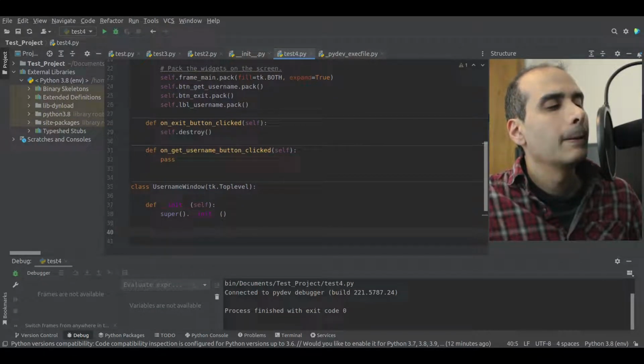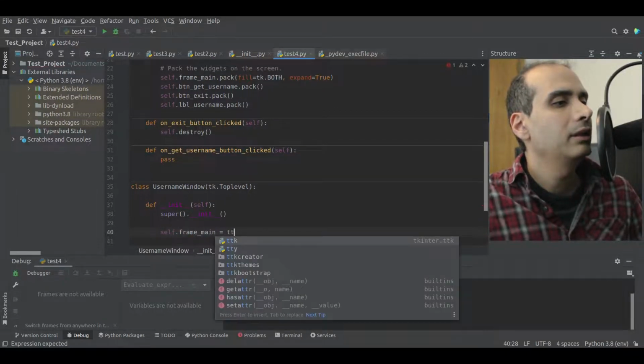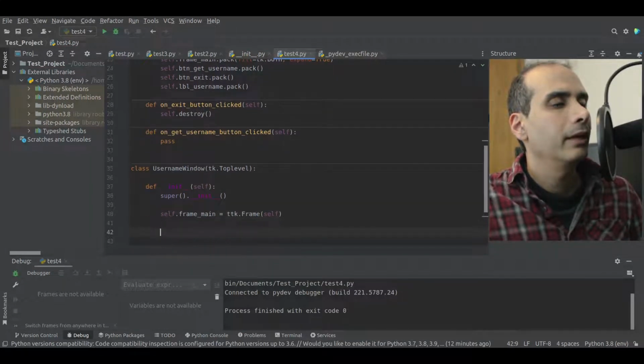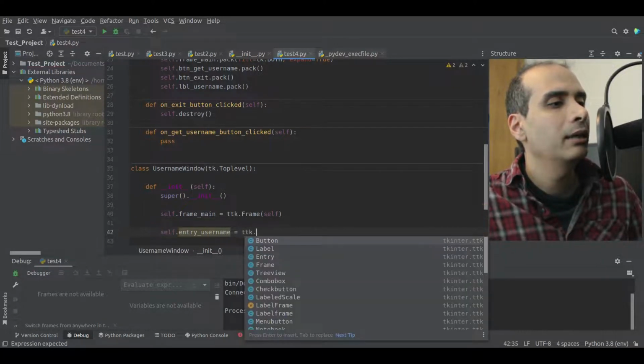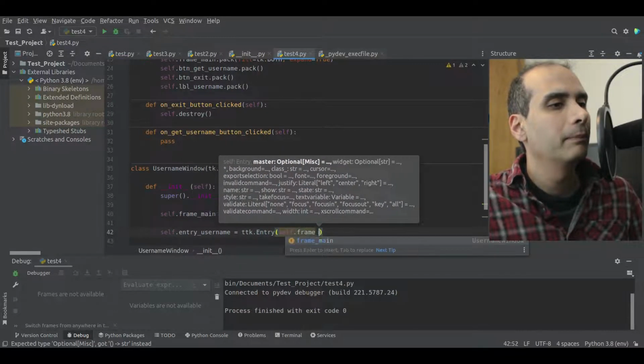Okay, and I'm also going to create a frame here that covers the whole window. So self.frame_main equal ttk.Frame. We'll put this into self. And then we're also going to have an entry. So self.entry_username, so we can ask the user to type in a username, equal ttk.Entry, and we'll put this into self.frame_main.